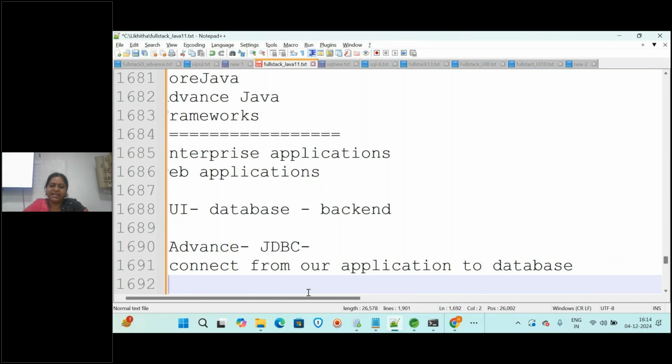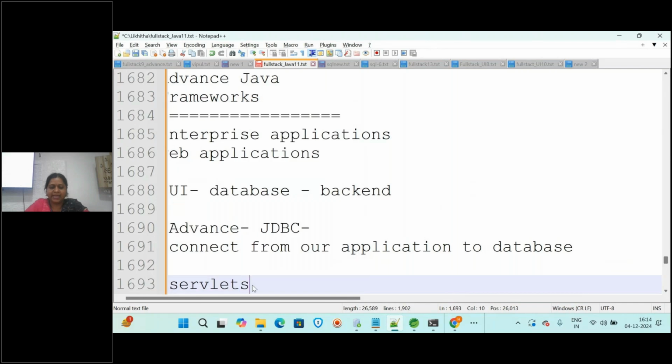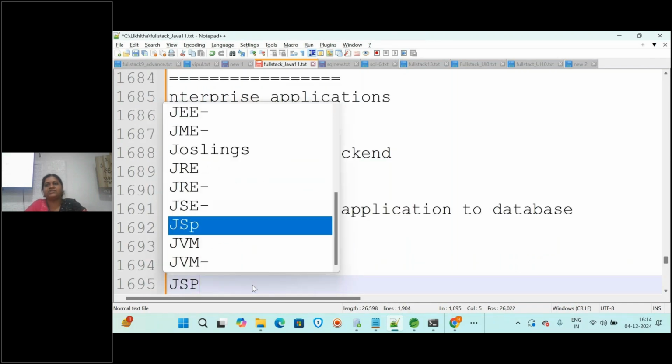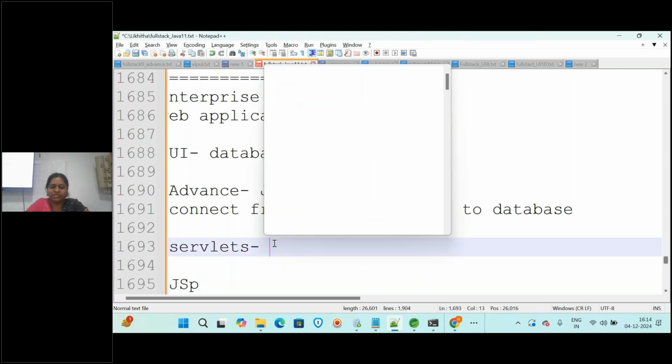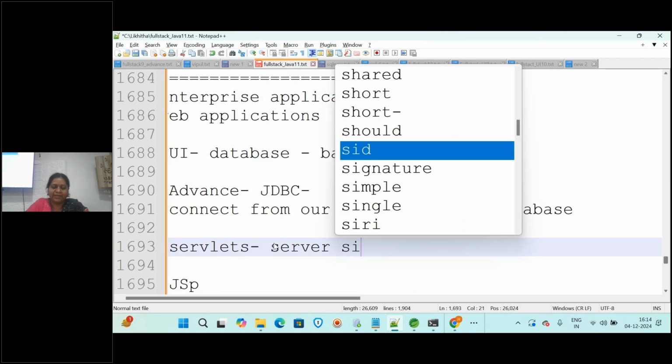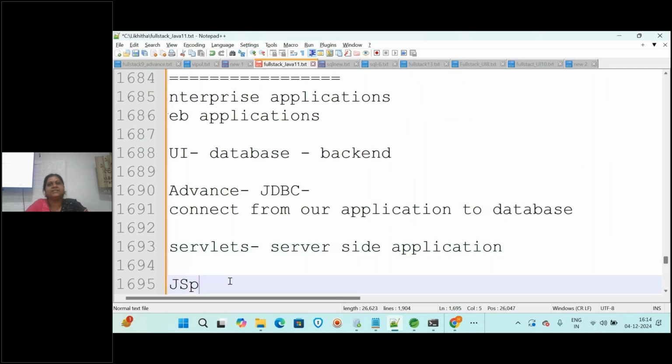Okay, and after JDBC, you will be learning in advanced Java servlets and then JSP. What is that? JSP. JDBC, servlets, and JSP. So JDBC is for just connection to the database. But as I said, from the front end page, whatever you have developed, you need to fetch the data, no? And that data you need to give it to or store it in the database. For that purpose, you need one server side application. What we need? Server side application or server side coding, that we will be doing through servlets and JSP.